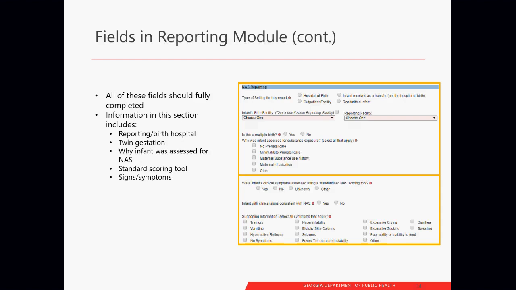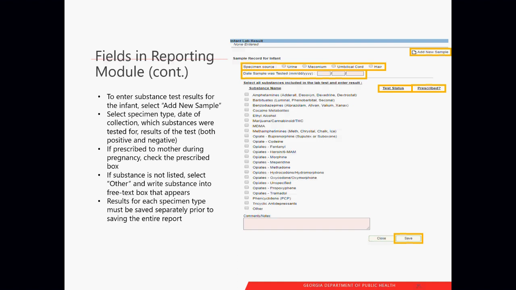It also asks about multiple gestation, why the infant was assessed for NAS, if a standard scoring tool is used, and if the infant had signs and symptoms, what those signs and symptoms might have been.